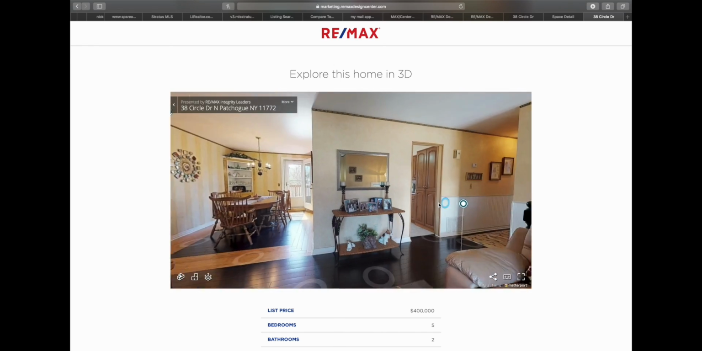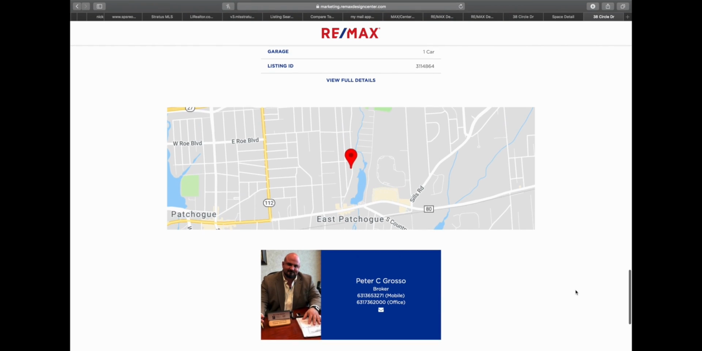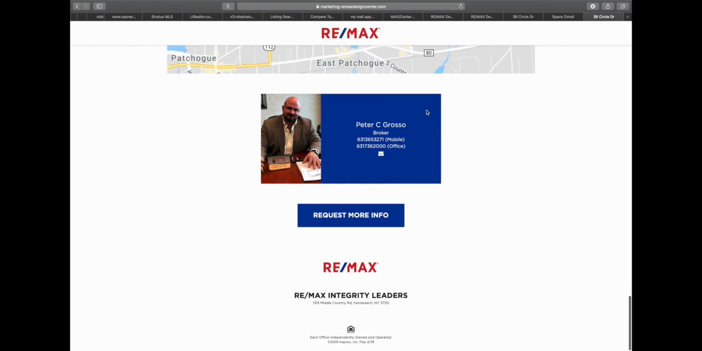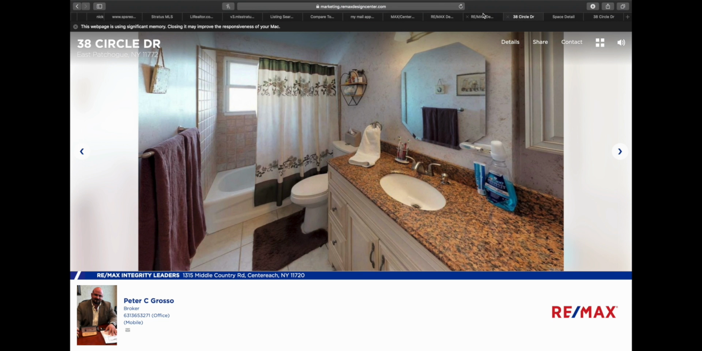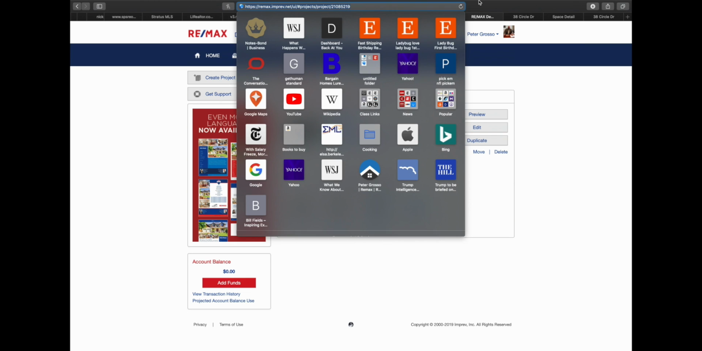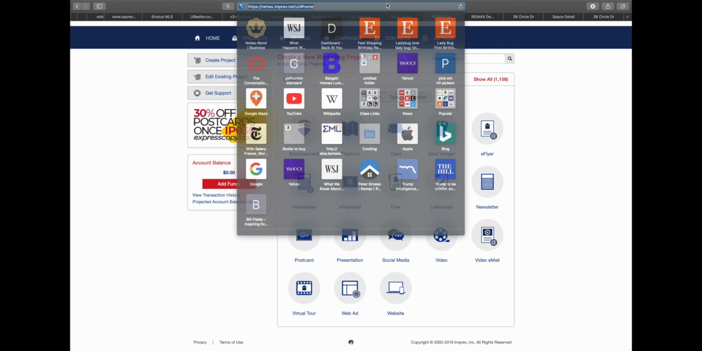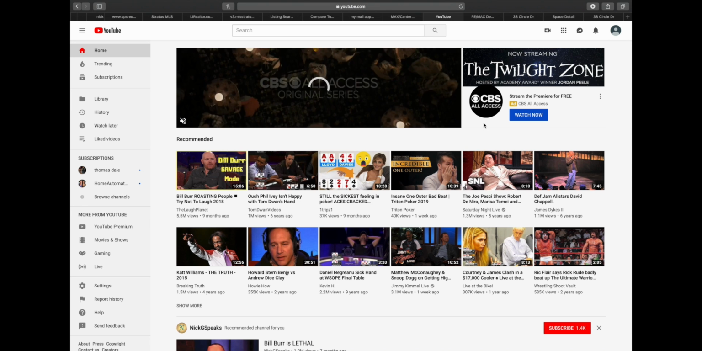And again, you can throw a video in here. If you want a video, here's the list price. There's the map. Most importantly, there you are. But let's go back a minute. Let's see what happens when you throw a YouTube video in there. I mean, that's really any YouTube video, right? So let's just grab one.